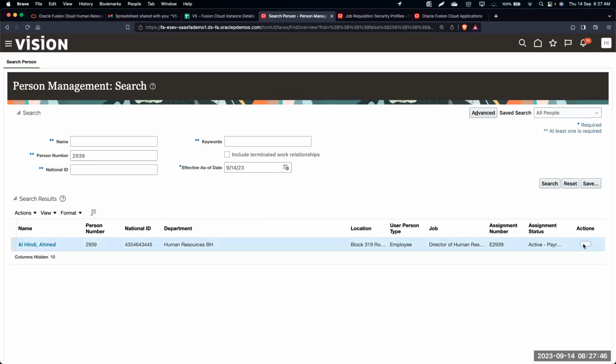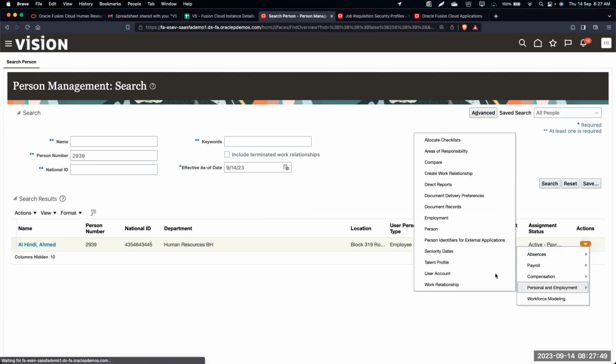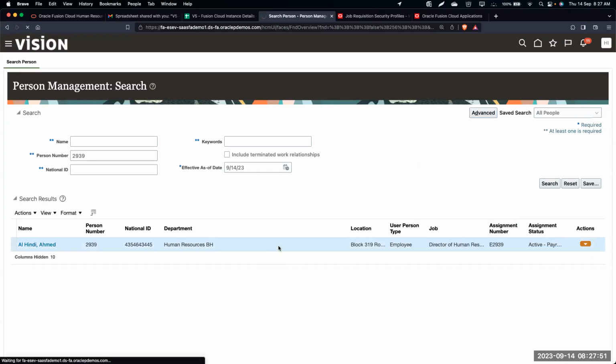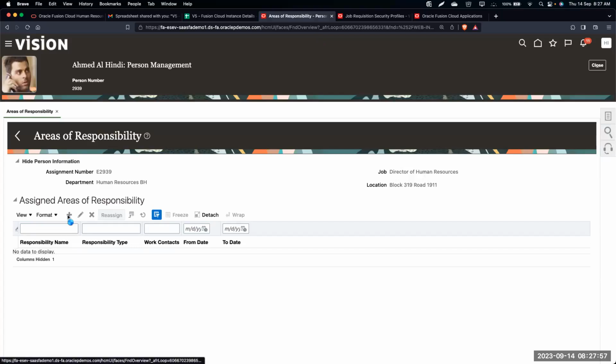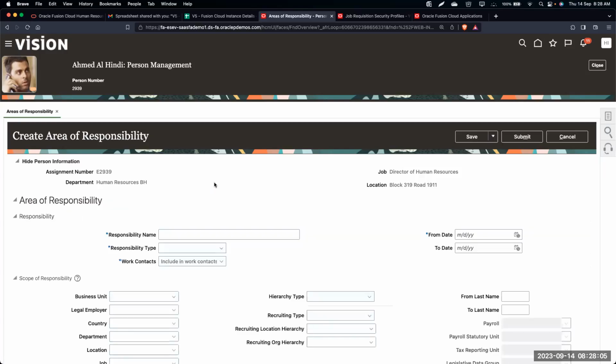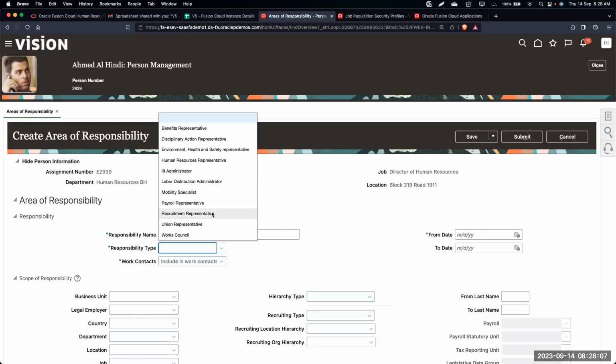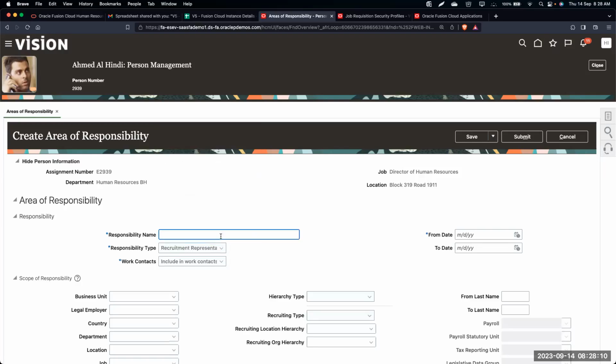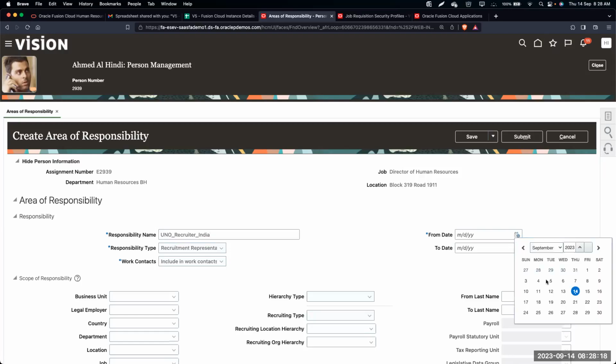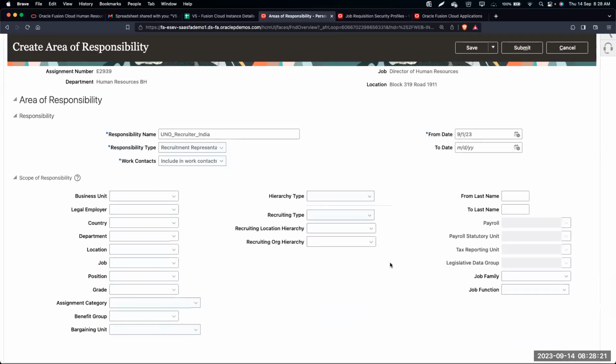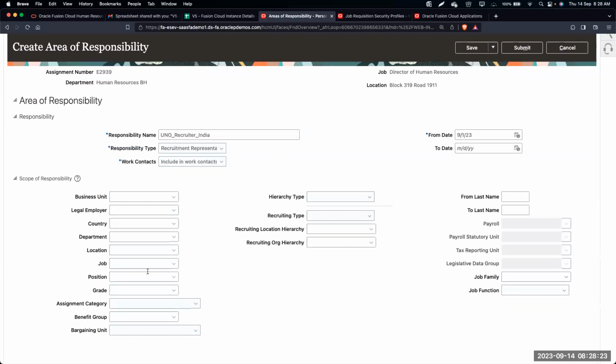So what we'll do is we'll go to the area of responsibilities and then we'll assign the AOR to this user. So I'll click on add. And here in the responsibility type, I'm going to choose this AOR and I'll put your name underscore recruiter underscore India. And I'll choose 1st of September as the from date. And here we have to choose the location, right?